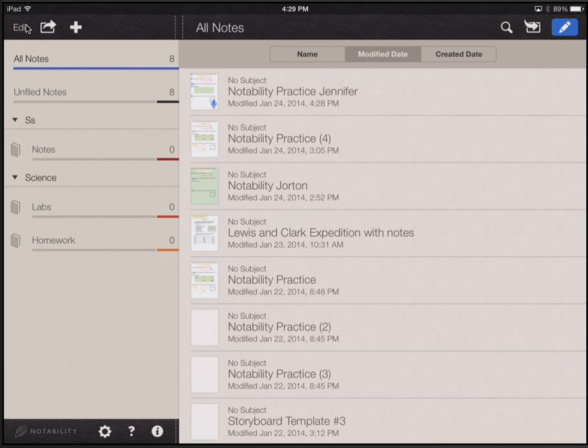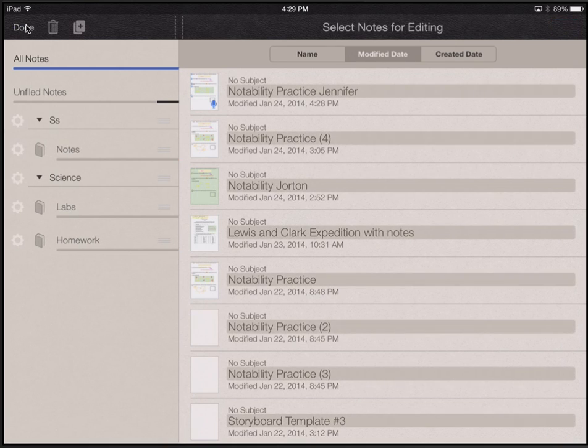In order to move your notes, it's a little tricky. You're going to select Edit on the left-hand side, and then you're going to select the note that you want to move. So I'm going to select a couple of notes here. You have to actually click on the picture of the note.